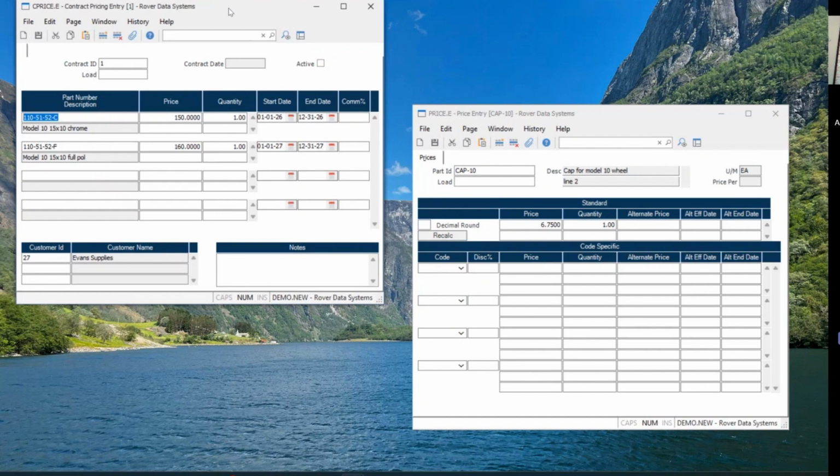Of note, cprice.e, or these contract prices, they supersede everything. They always have, and even after these enhancements, they still supersede everything. So if you have a contract price with a customer for a certain part, that's the price they're going to get 100% of the time.